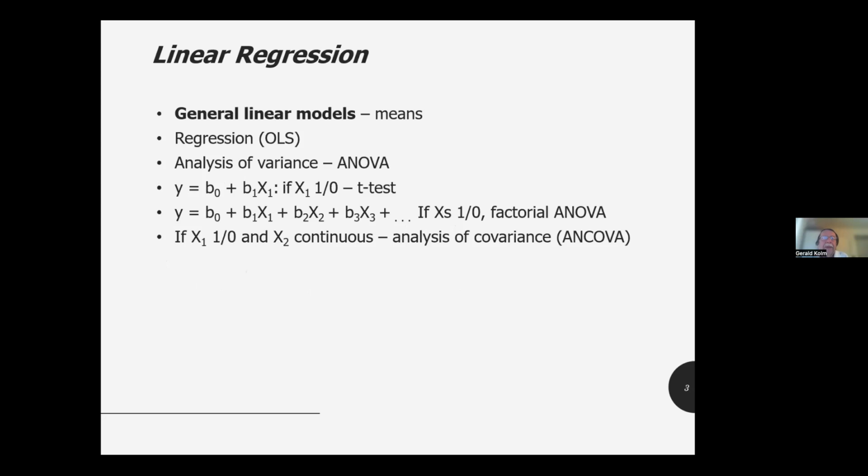So as you recall from last week, when we talked about linear regression or general linear models, we're talking about looking at means. So our dependent variable or outcome variable is a continuous variable. And when we do what's called ordinary least squares regression, we're basically looking at the dependent variable as a function of some independent variable or covariate or a set of independent variables.